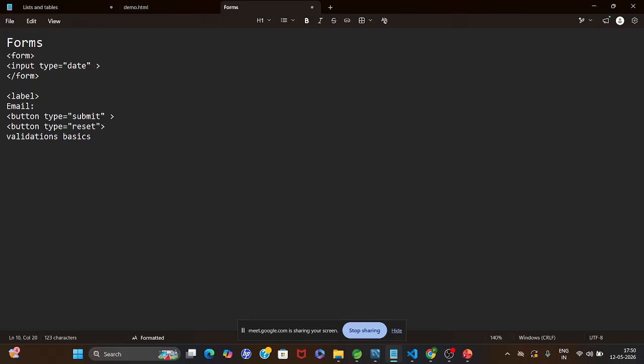So for that validation purpose, here we are giving required in the tag as an attribute, so that it will be marked as a required field. If the user misses that field, then it will show that it is a required field, you have to fill this. So this is the validation part, one of the validation attributes used in the input tag.